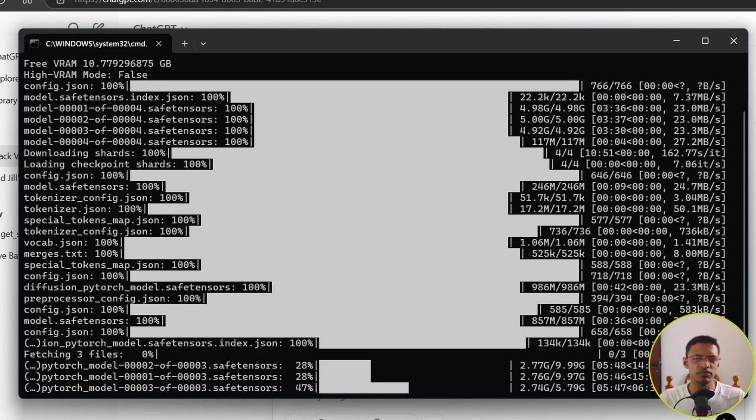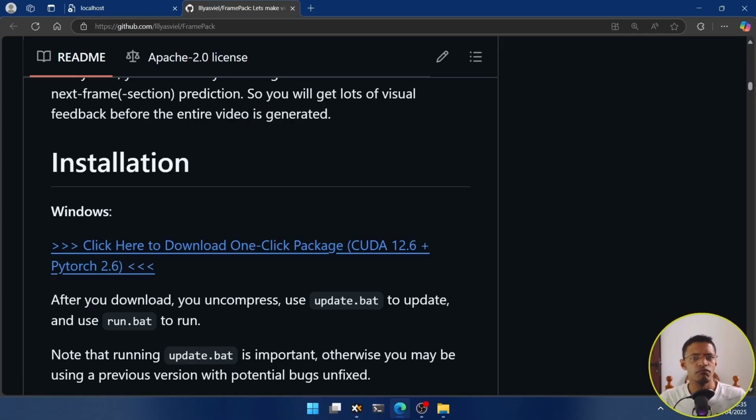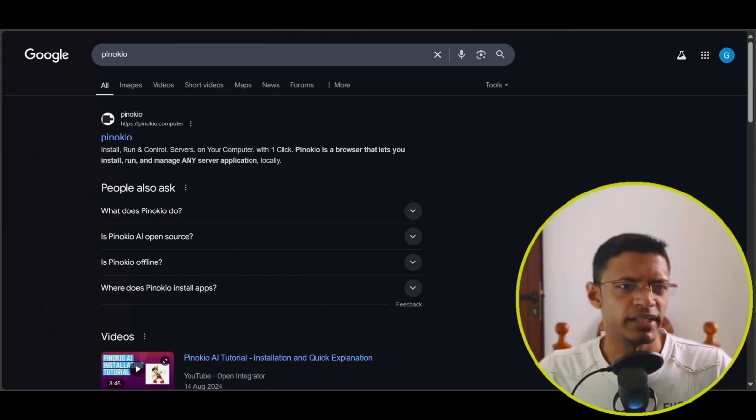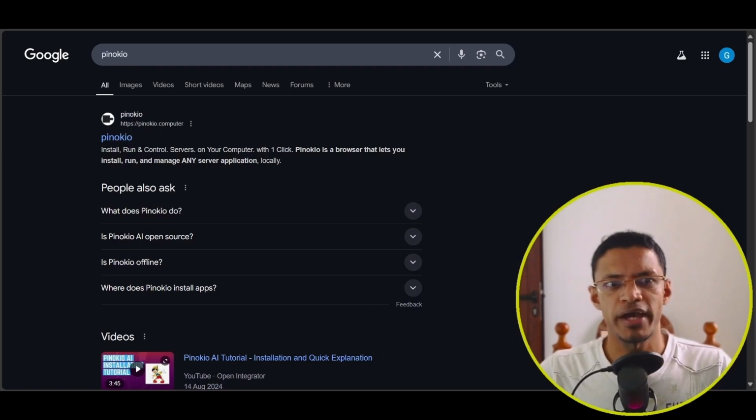Okay, so just give it some time and you'll see after some time, it will open the web UI automatically and you will see FramePack like this. This is where you're going to put your input image and this is going to be your prompt, and you can continue from there.